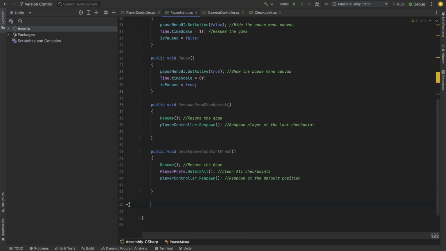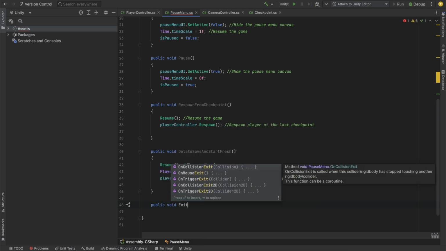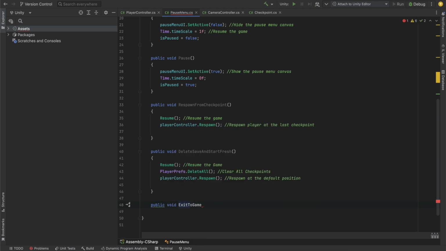And the exit button resumes normal time and loads the start menu. This exits the current game session and returns to the main menu.